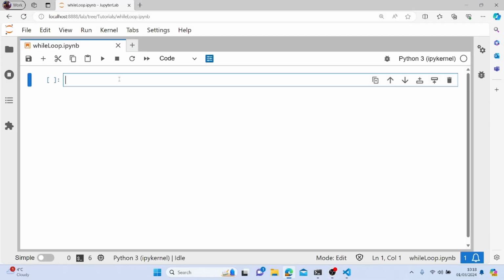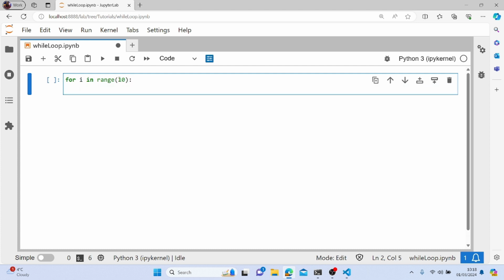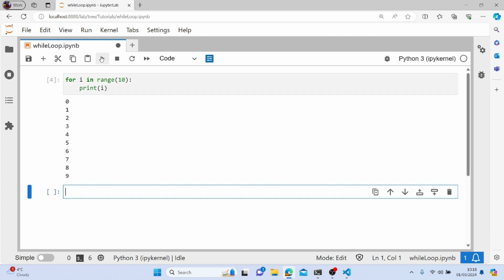So before now we have seen the for loop in action. For example, we have for i in range(10). This says i can go from 0 to 9. We might want to print i. Looping through this range of values, you will have 0 to 9.